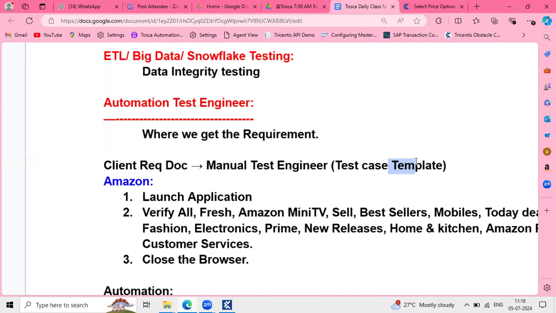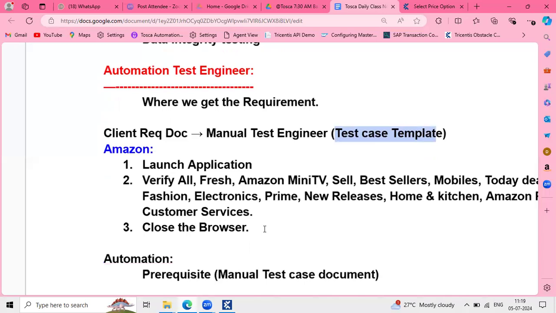Okay. So what is the role and responsibility of a manual test engineer? Whatever the client requirements the developer is developing, the manual test engineer is also testing the same piece of code. And how do they do the testing? They write the manual test case template here, and then they execute all the steps at the application level. How to prepare this manual test case template? I just mentioned only a small scenario here.